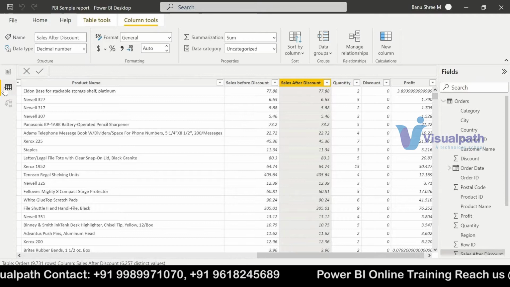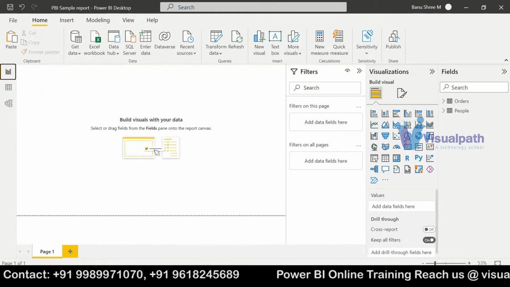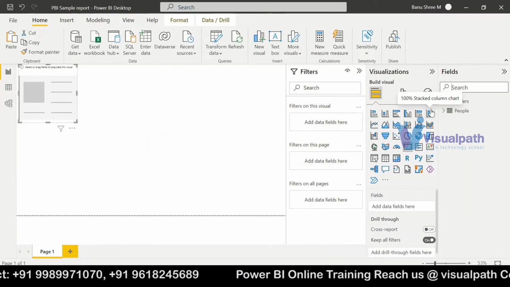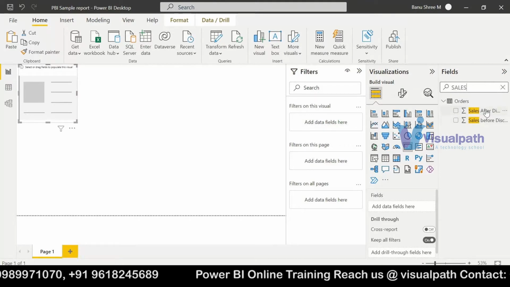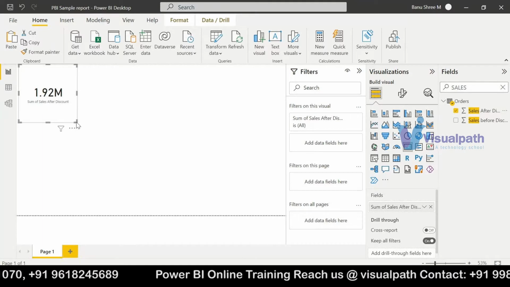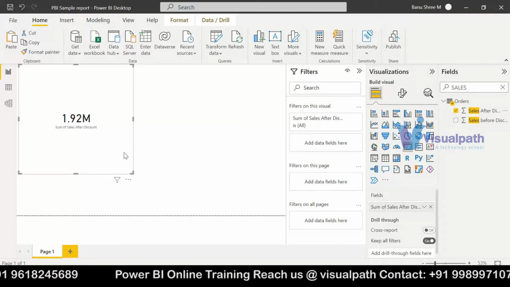So coming to this one, how do we find out what my total sales is? I'll just bring one card. I will bring sales, since I wanted to find that, right? So I'll just type sales, and this is a drag and drop feature. You can see I just dragged and dropped. So I can show you now I have a total of 1.92 million. My total sales after discount is 1.92 million.